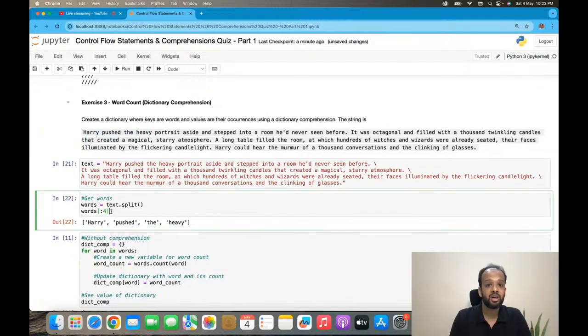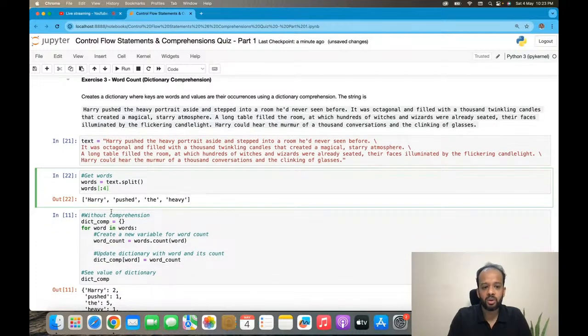If this part is not clear to you, make sure you go to the data types string video, where I describe the methods for strings in a lot of detail. So I'm getting the words now, and I'm just displaying the first 4 words.